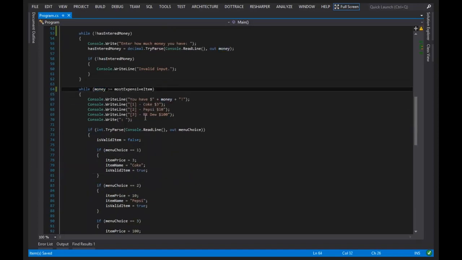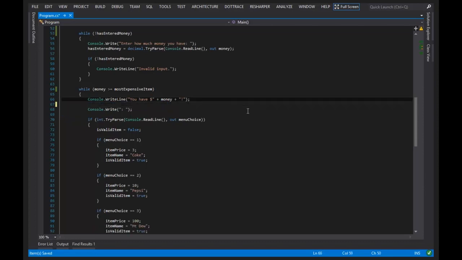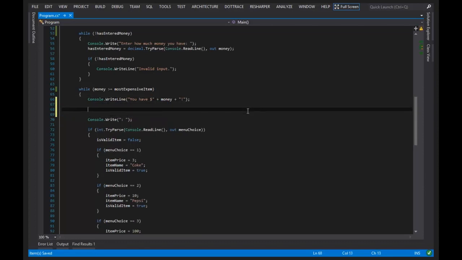Okay, so we have our line 64 working properly. Money has to be larger than the most expensive item. But now we have to replace this code right here. The prompt for the user is now incorrect because it's, well, hard-coded. So let's go ahead and nuke this and write a loop that will loop over our entire product inventory and display each item to the user.